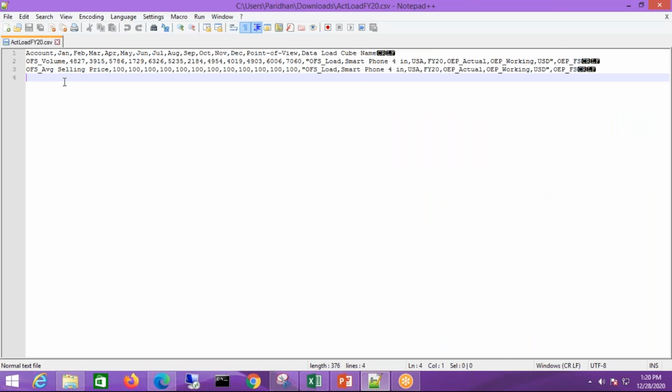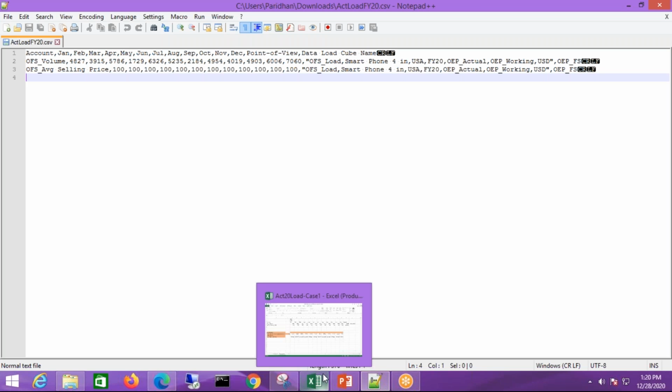Let us proceed and see how it looks. I'm taking the volume as my input file, and I also have the price available in my input file. First I'm going to load this file, and then we'll proceed and see how it looks.